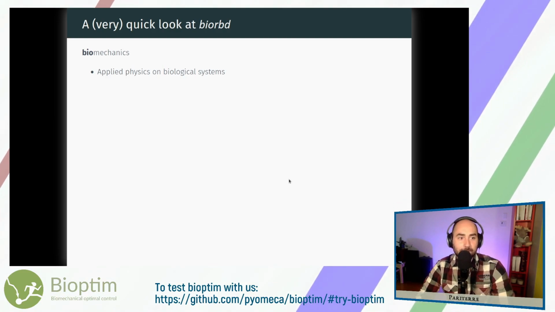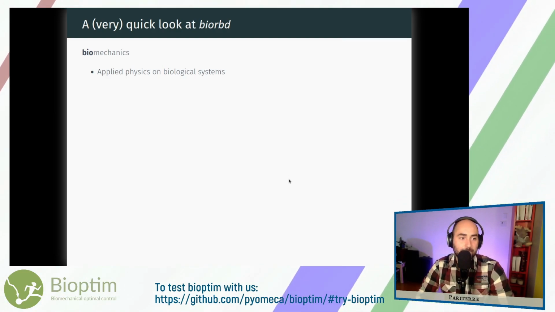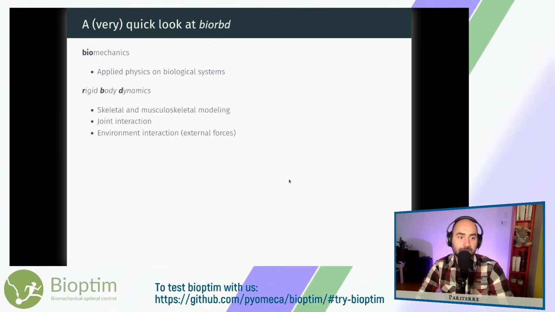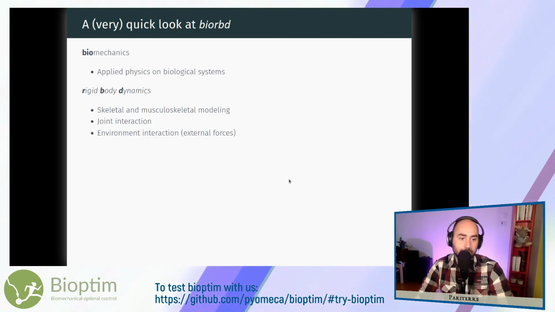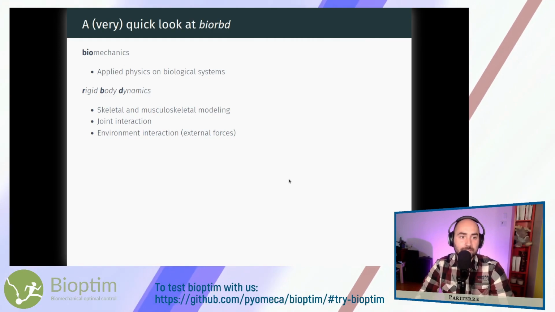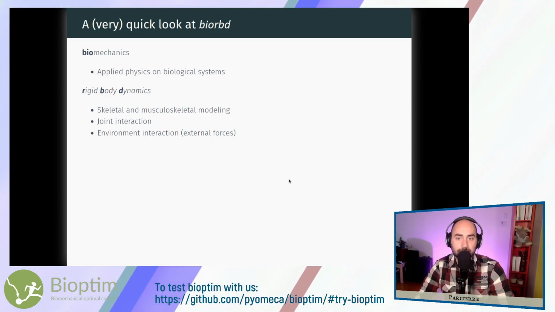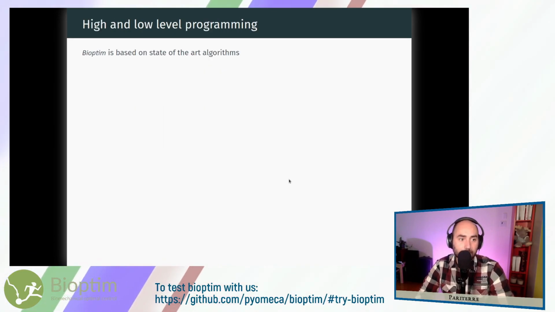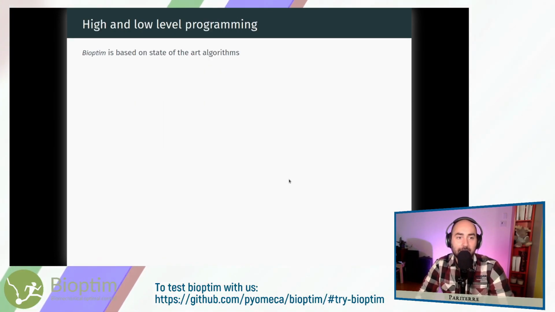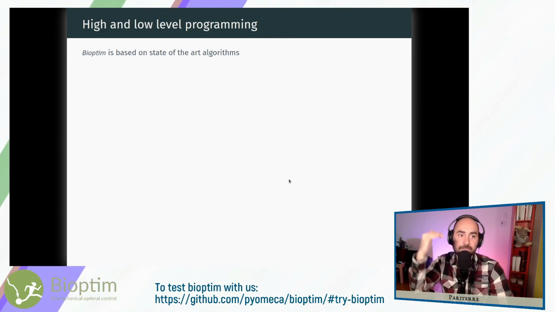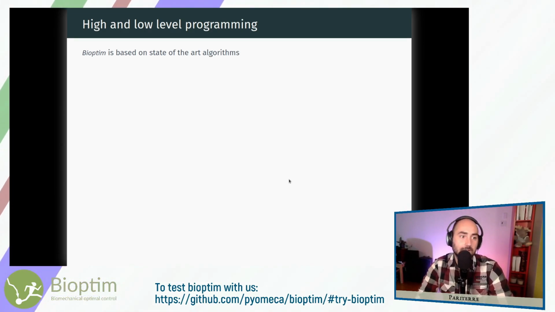So why BioRBD and Bioptim? Bio stands for biomechanics, so applied physics on biological systems, and RBD for rigid body dynamics, so skeletal and musculoskeletal modeling, joint interaction, environment interaction, anything that you can think of in software that uses rigid body dynamic systems. High level and low level programming: high level refers to Python and low level refers to C++.